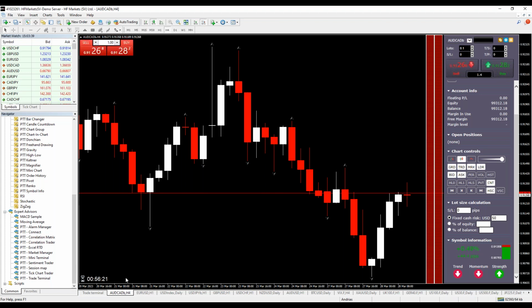You see, by clicking, so I will remove it. Okay, keep an eye over here. If I click the candle countdown, I will be able to see how long it remains until the candle closes. Because it's a 4-hour candle, we have another 56 minutes remaining until this candle closes.